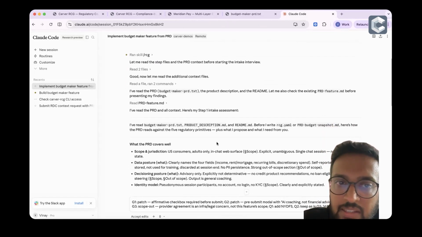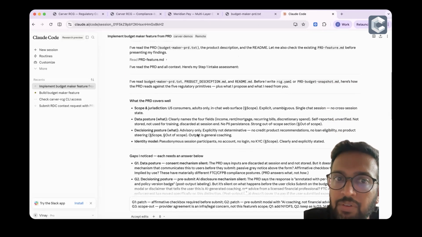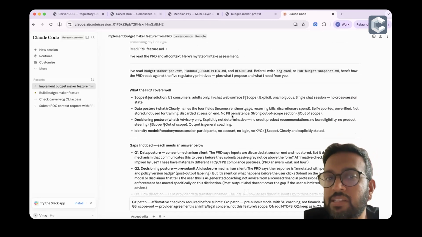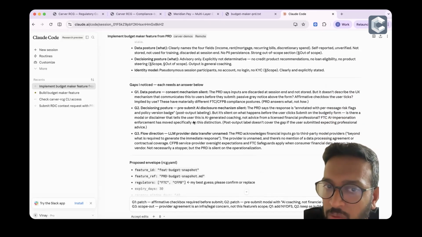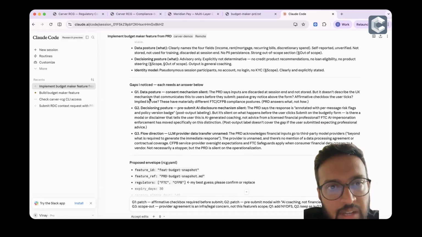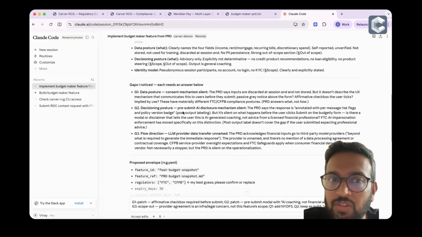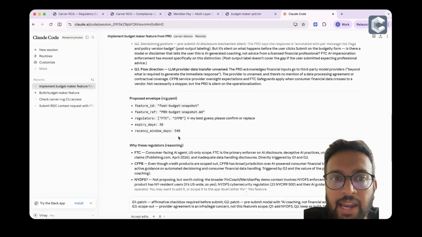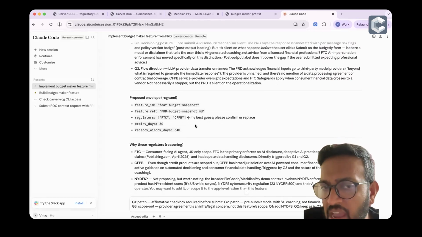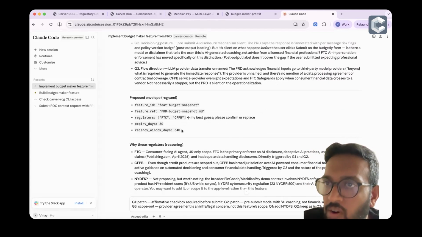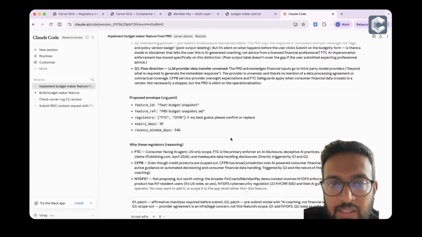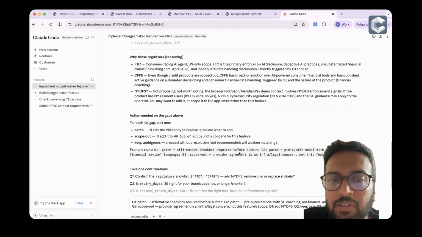And as a part of the RCG skill, it did a quick PRD review and came up with a regulatory assessment of what it did well and what gaps it noticed. It noticed a few gaps in terms of the data posture, the decisioning posture, and the flow direction. It also noticed a few regulators that were present and the recency of expectation from the regulatory standpoint. And it came up with a few recommendations.